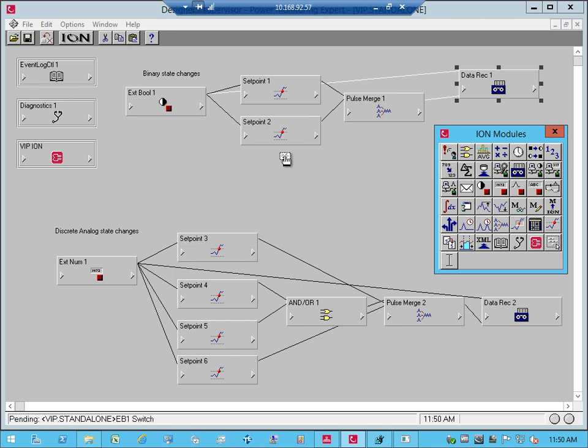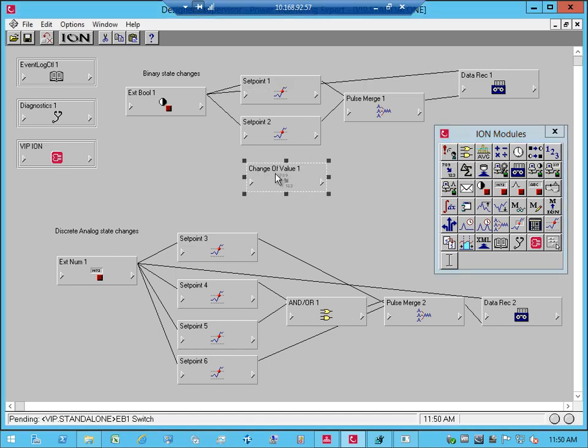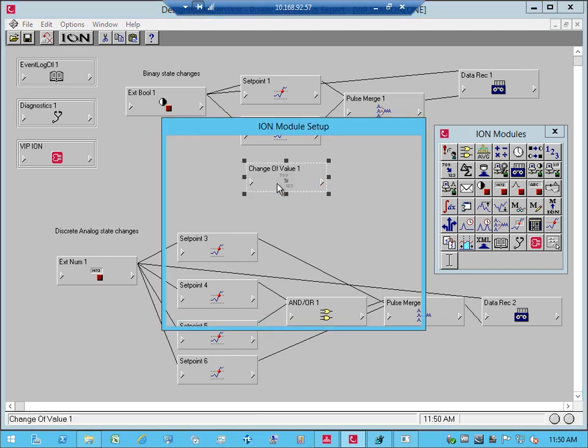Let's take a look at a change of value module. For inputs, like a Setpoint, it has a source. This would either be the binary or the numeric value that will be monitored for change. The enable input works like it does on every other ION module. A value of false will stop the operation of the module, and if it's unlinked, it's enabled.